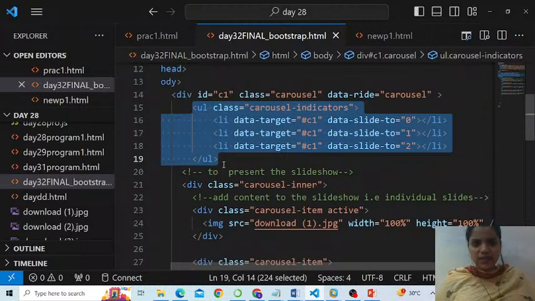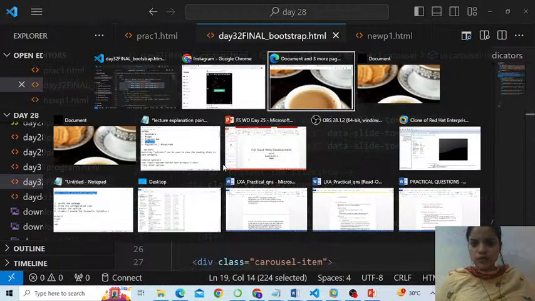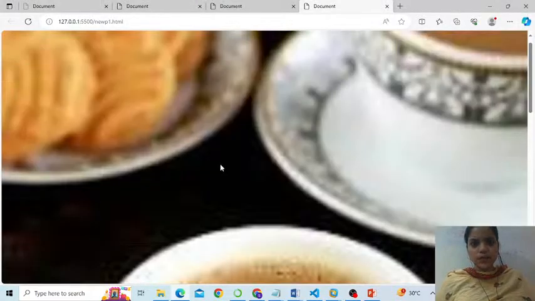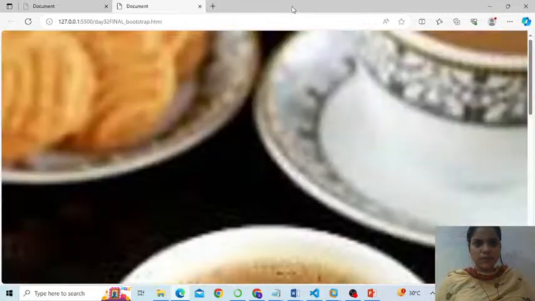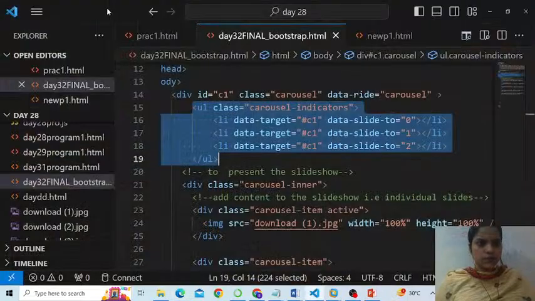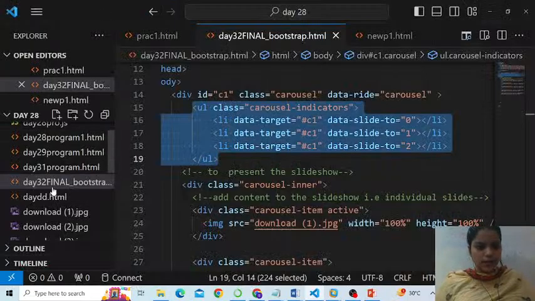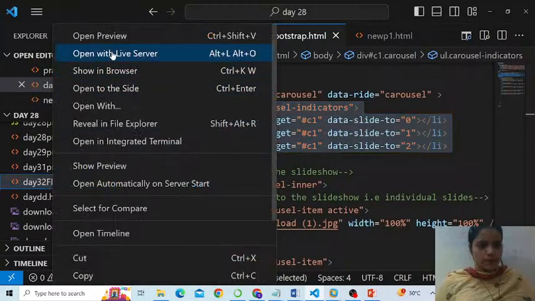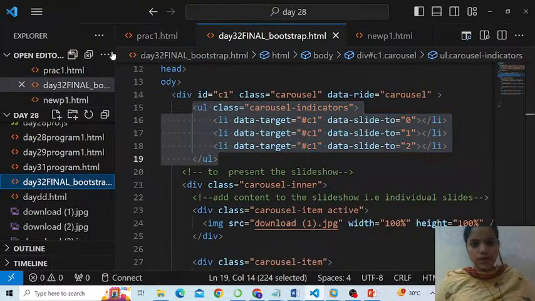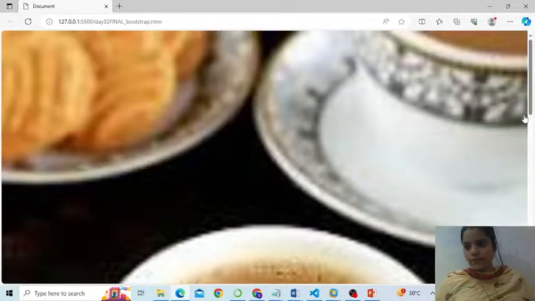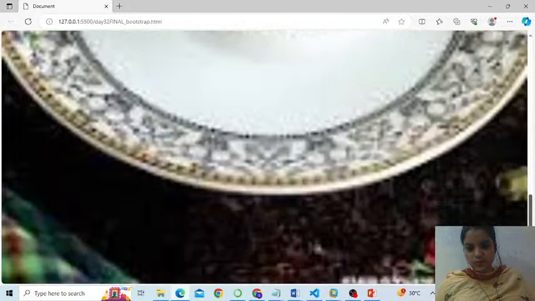Let's see whether it is getting created and working or not. So this is our page. I think there are a lot of pages open, so let me close some of them since we are getting confused. Okay, and I directly open our code. Okay, here we go. Fine. So this is how the carousel looks like. Good. I hope you could see this.